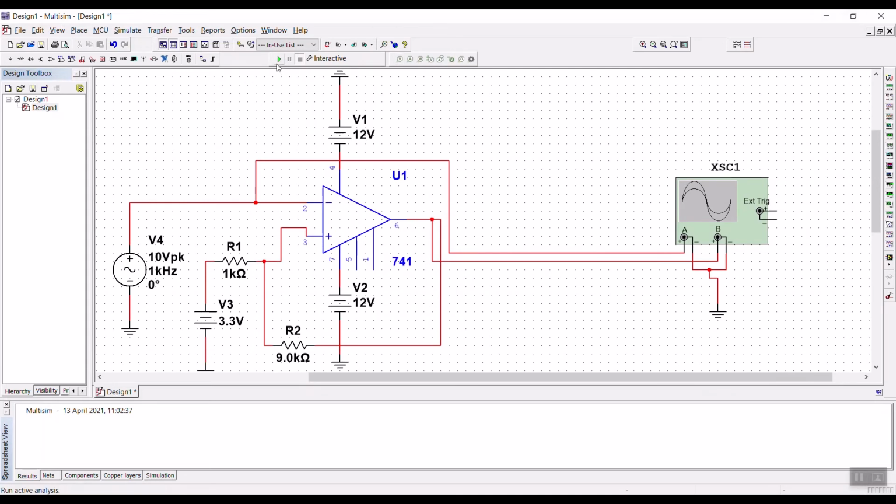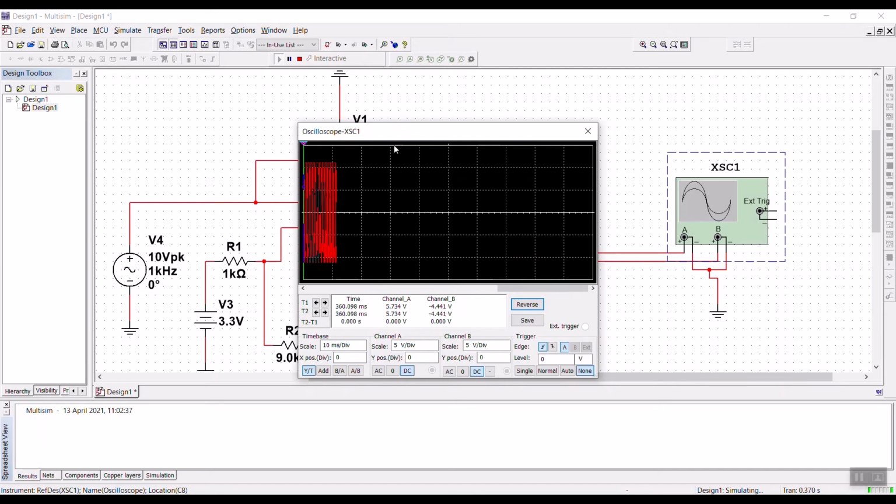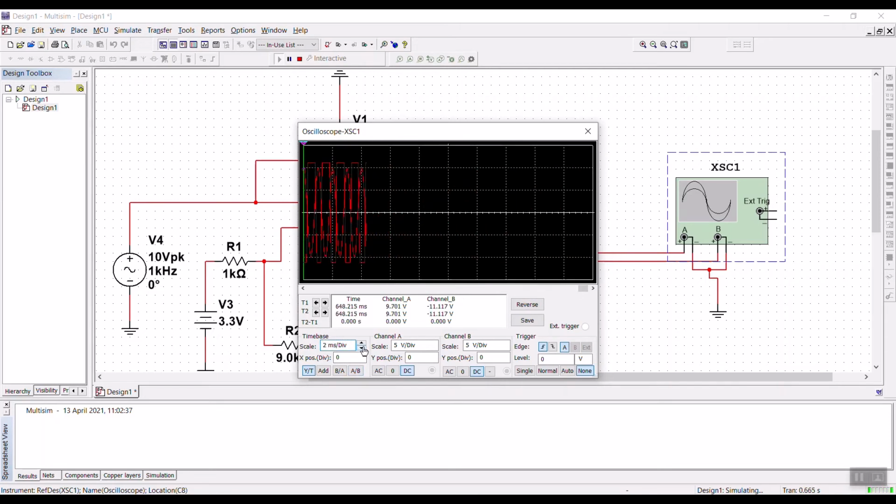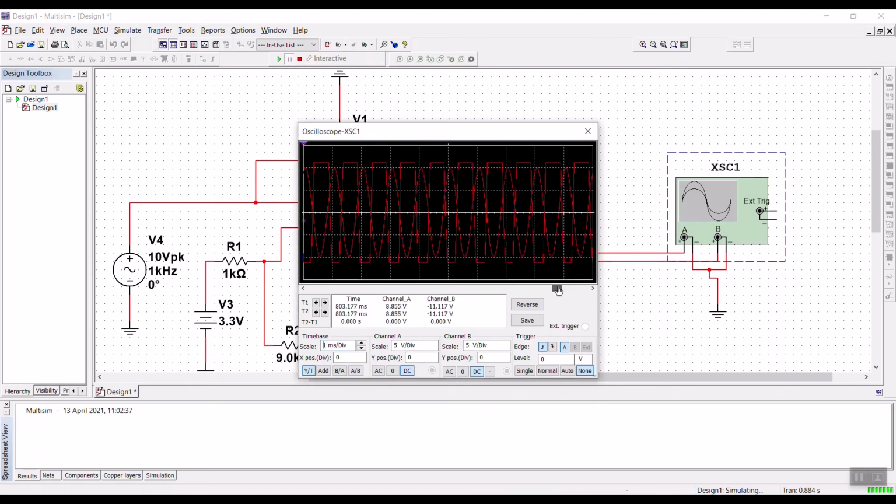Then you have to run it. Just run it, and double click on the oscilloscope or CRO. You get it like this. You have to make the scale 1 millisecond. So you get the graph like this, and you have to pause it. So we have designed for UTP of 4 volts and LTP of 2 volts. So you have to be checking that in the output.